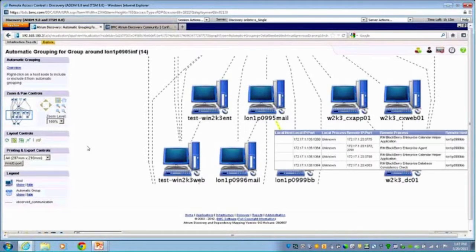Again, it's that dotted line between the 995 mail server and this 999 BB server. So naming-wise, I may assume that's BlackBerry, but what I'm able to see with that communication is the local IP and the port, you'll notice, as well is captured, and what that remote process is. And then, again, the port that it's communicating on. So I can see there the calendar helper application, the enterprise agent, and then my database consistency check.